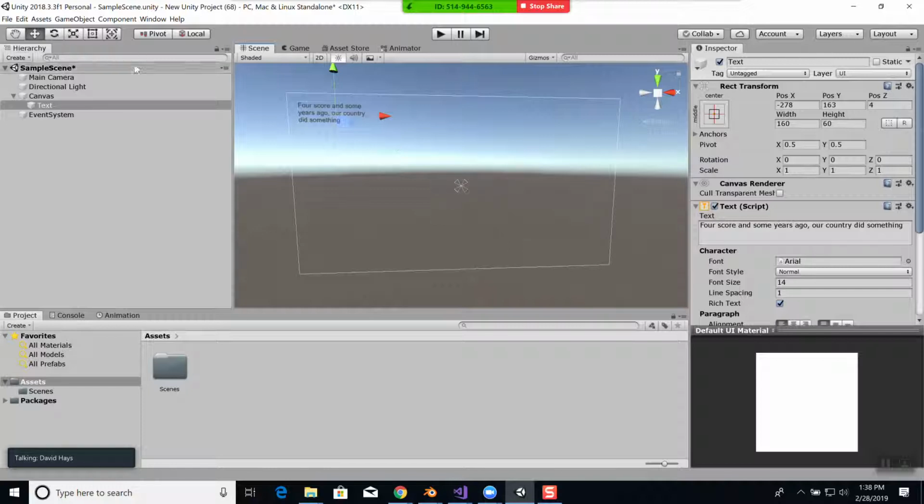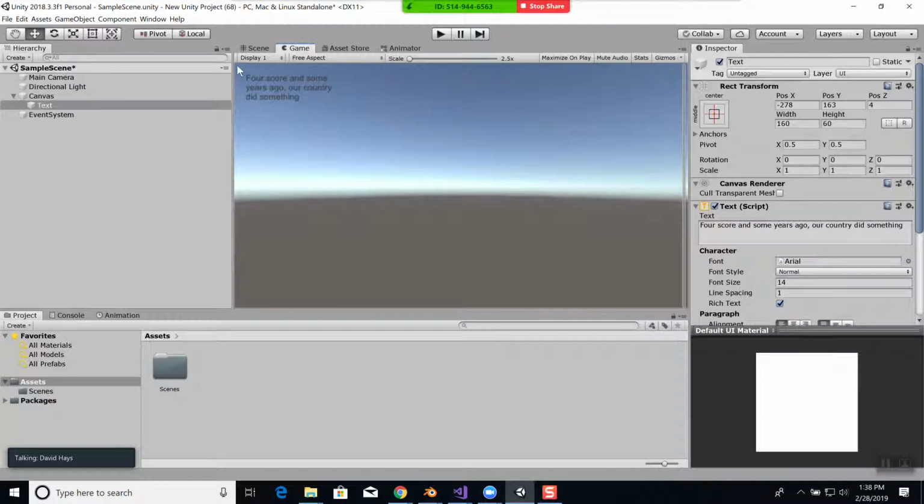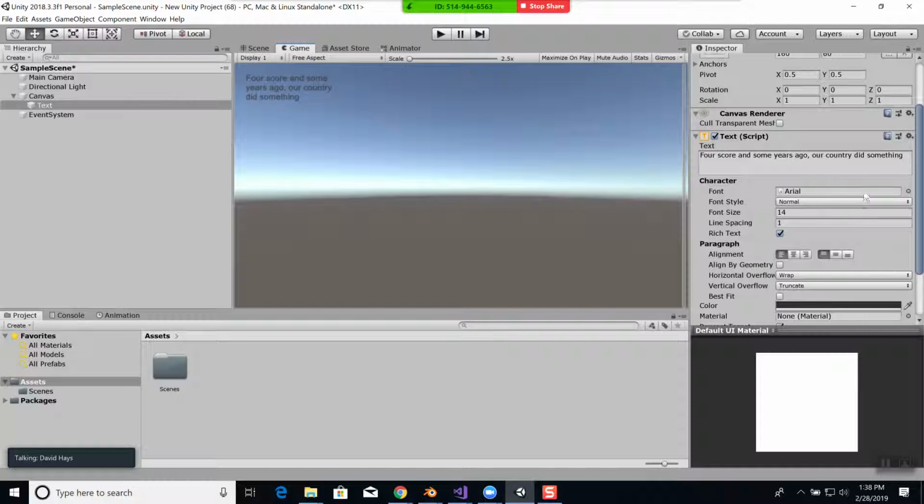Okay, so we've got our text on there now. It's not very big, but again, you come over here. The one thing that I thought was really lacking was the fonts.